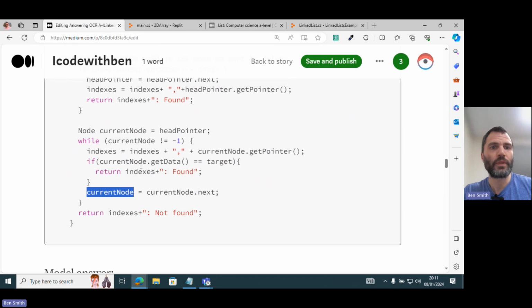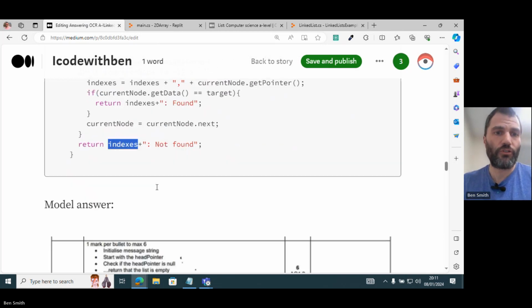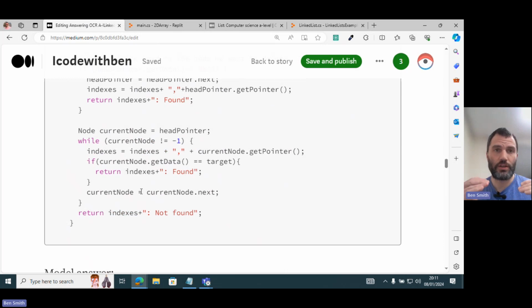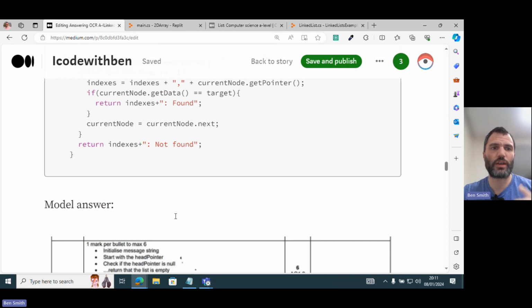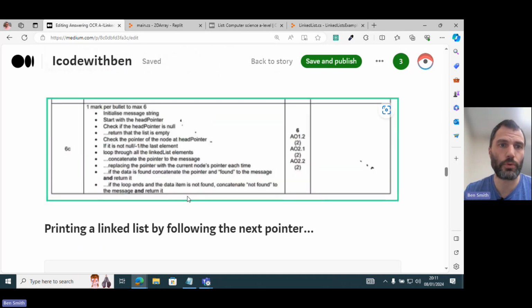And we keep doing that until we reach the end of the list, until it points to -1, in which case we know that we've not found it. So we're going to return indexes and say not found. But you see, all you need to do is just think on your feet a bit and print out that. So it's worth having a look at that code. It's definitely worth remembering how you loop through that linked list. It keeps coming up time and time again, so it's really important.